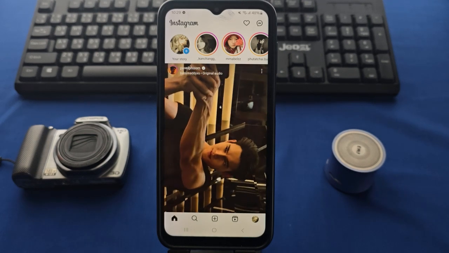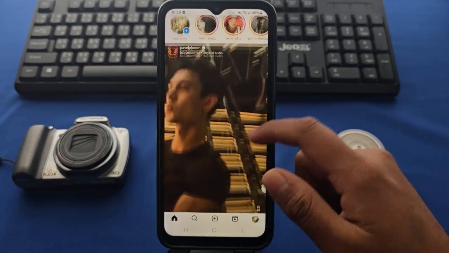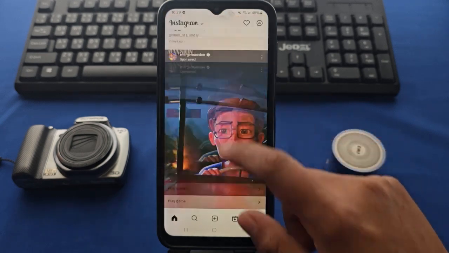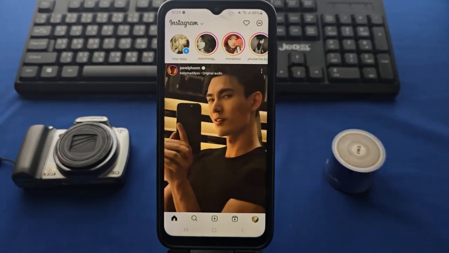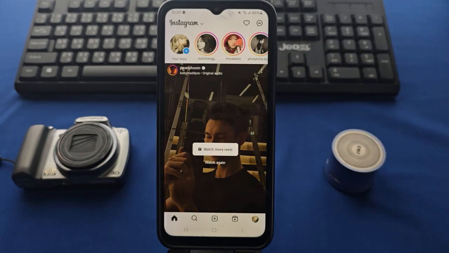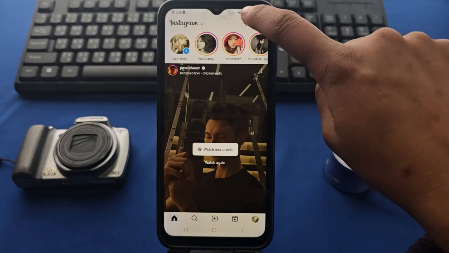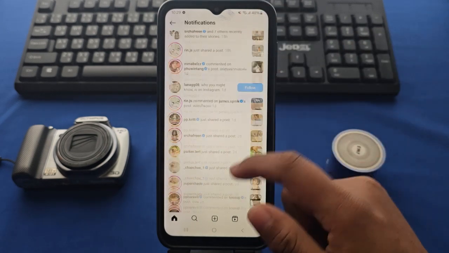And on the Instagram homepage, you'll be able to see the posts and the reels. And here in this line, you'll be able to see the stories of people you follow. And if you tap on this heart icon, then you'll be able to see the notifications.